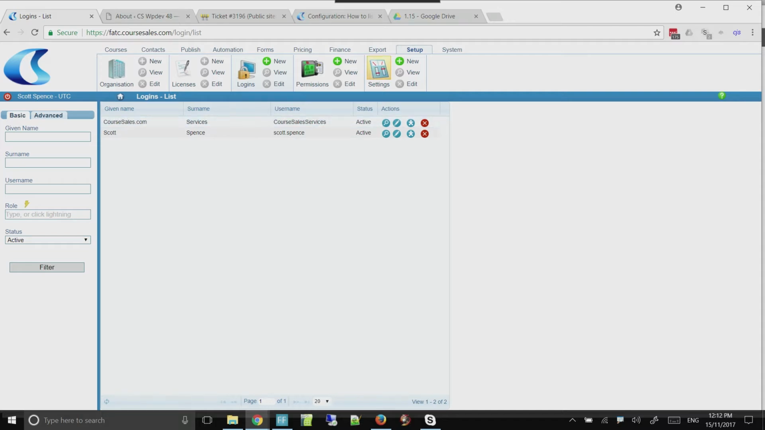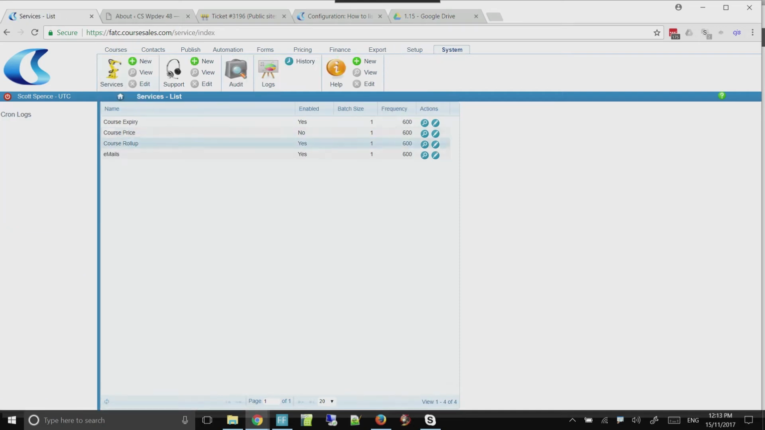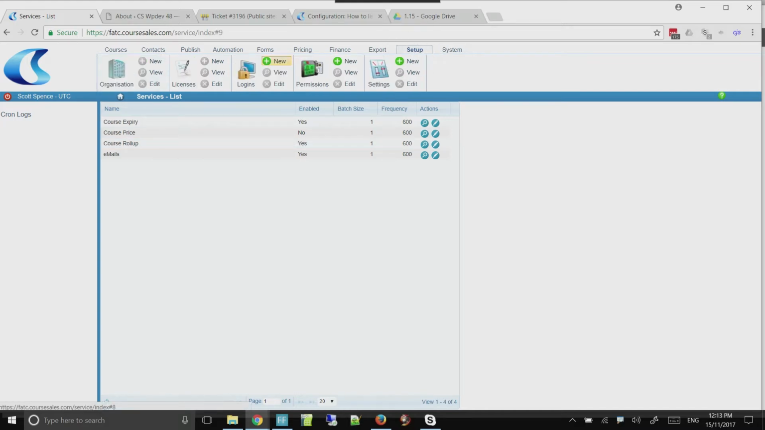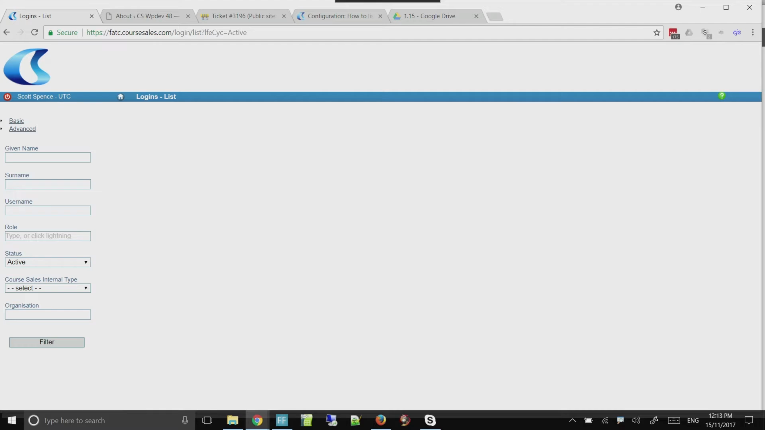The services are located here under system, and if you click on services, these are the services currently active. So we've got a course roll-up, emails, and course expiry. Course roll-up just makes sure that the courses have the right numbers of registrations, and all those numbers are kept in check, and we do that on the scheduled courses. So I'll go back here to setup and then logins to have a look at the logins.